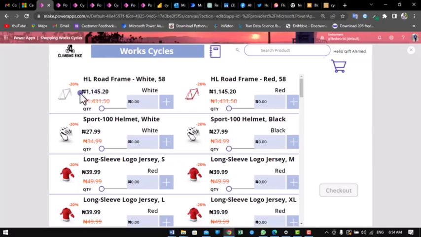Now from here you can see I have the original price of 1,430.15 naira, but a discount of it now brought it down to 1,142. Now that is a discount on it. That is how I did it in my own case scenario.